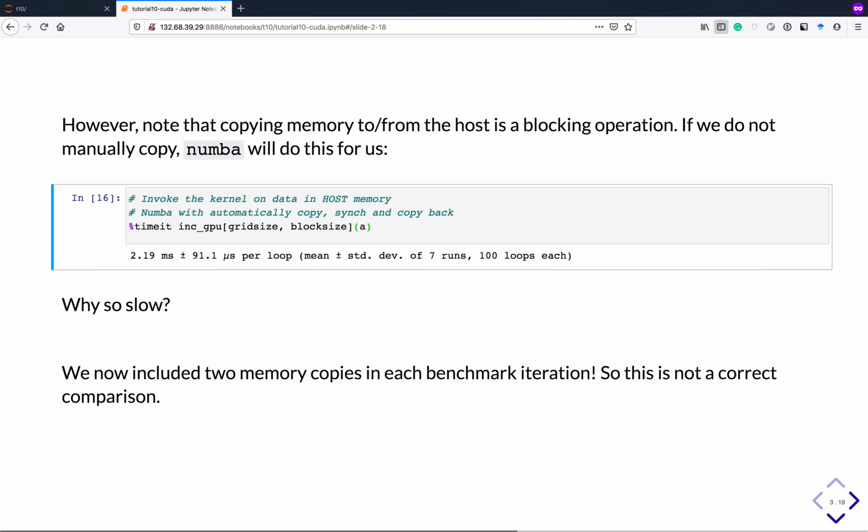I have a copy of the input and the output back. I had to copy A to the GPU, and then I had to copy it back to the host to get my result. That's why I don't need to synchronize here, because there's this implicit synchronization due to the copying. But it's much slower because I'm measuring this overhead for each invocation. This invoked 100 times for each of the 7 runs, so I had this 700 times overhead of 2 copies.